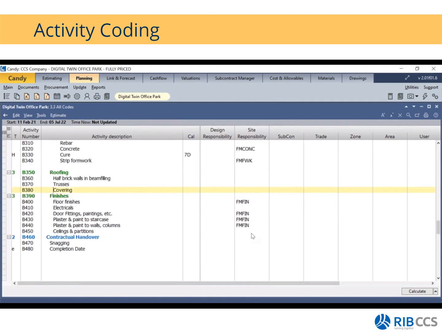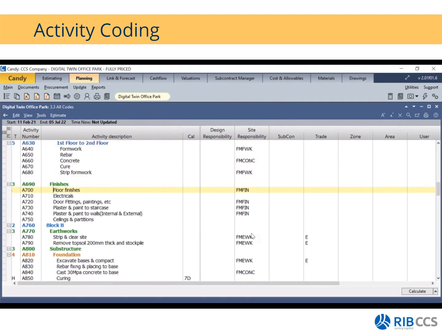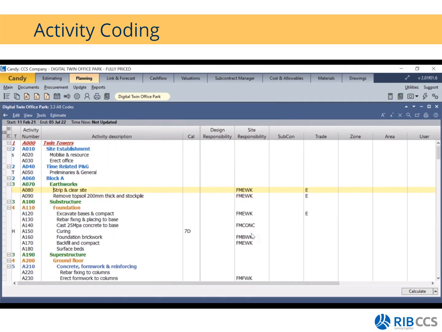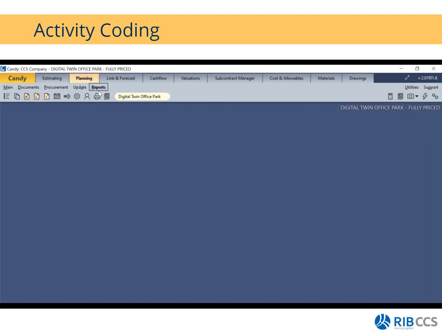When you're done, you simply click on abandon. And that is it. So you define it, you allocate it, and then after the allocations, you can generate your various reports. I will close this and go to my report manager.